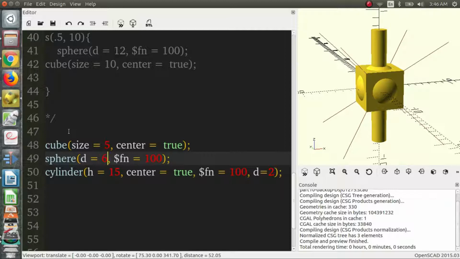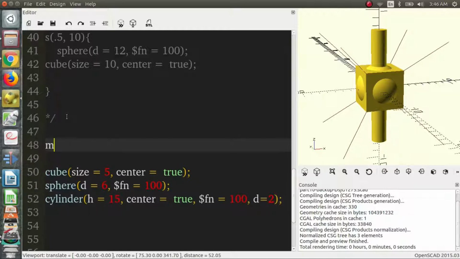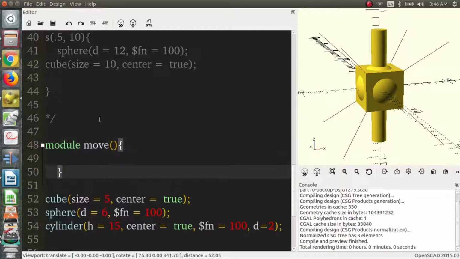And say we want to create some module that will move them all. So let's create our module. Move. So I guess we could pick a spacing. Spacing. That's not how you spell spacing. That's how you spell spacing. So we can create a for loop.